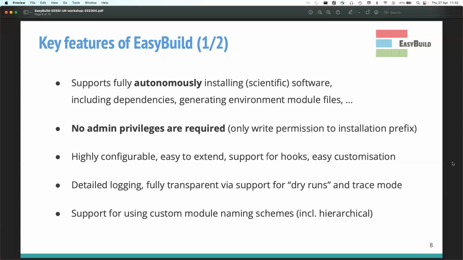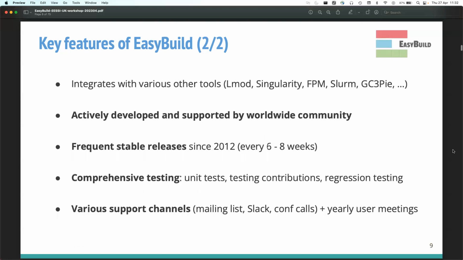It has support for custom module naming schemes, so you have full control of how the module tree is organized. EasyBuild supports hierarchical module naming schemes as well, and we'll explain what that is in the tutorial, how that works, and how it can be helpful. It integrates with other tools, especially Lmod, so a modules tool is a hard requirement for EasyBuild. And we have very good support for Lmod.